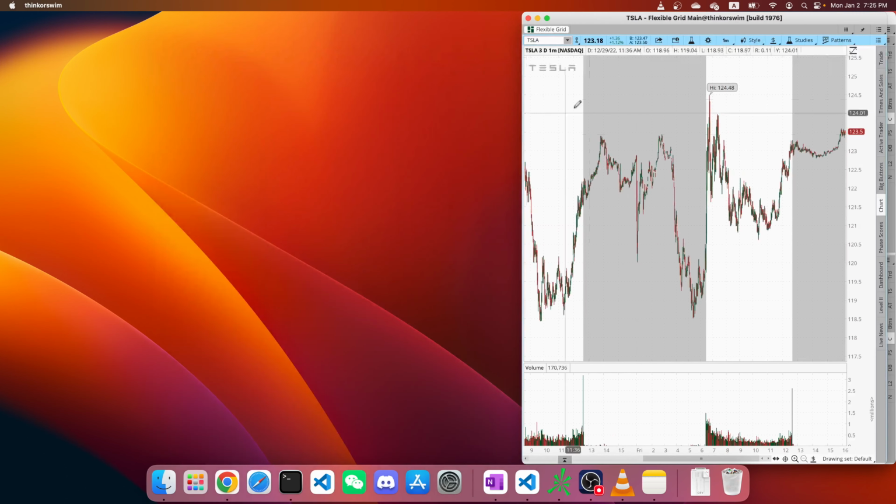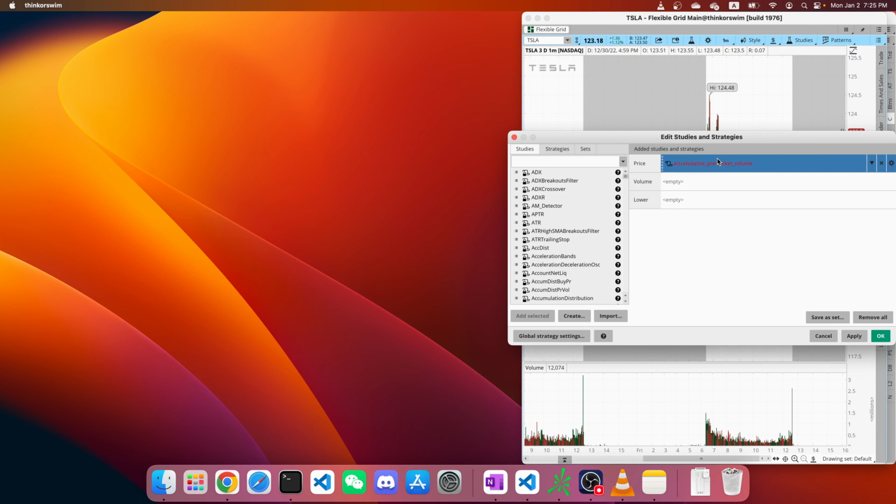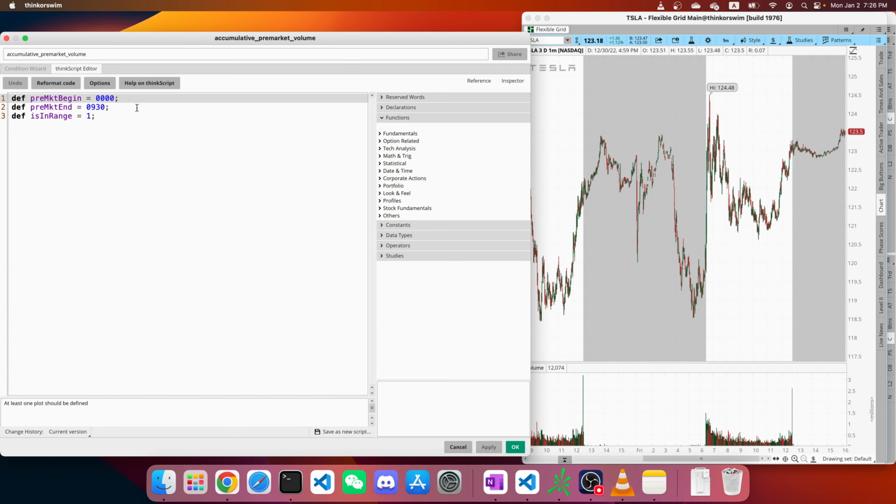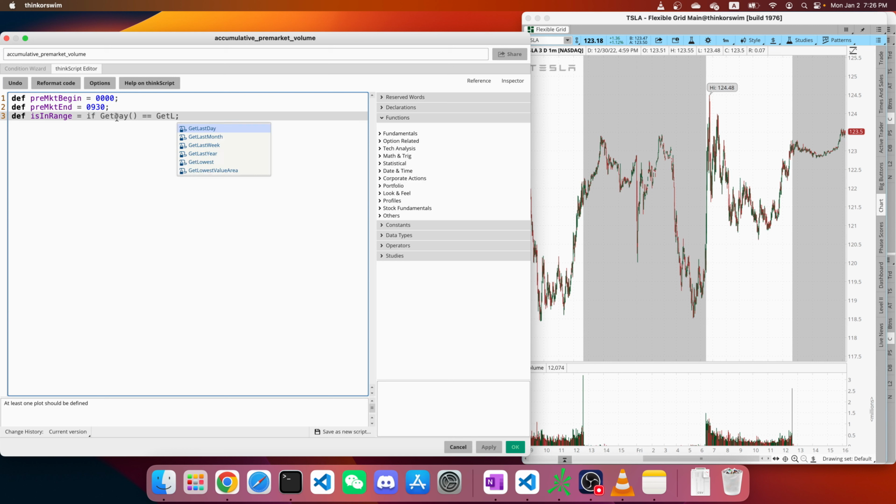Let me show you how to do that. It's not drawing anything, that's why it's showing red, but we'll change it. So it's in the range if the day of the current bar is equal to the last day of the chart.